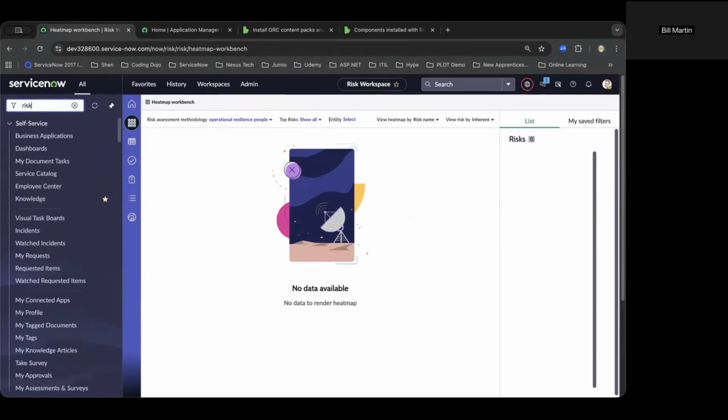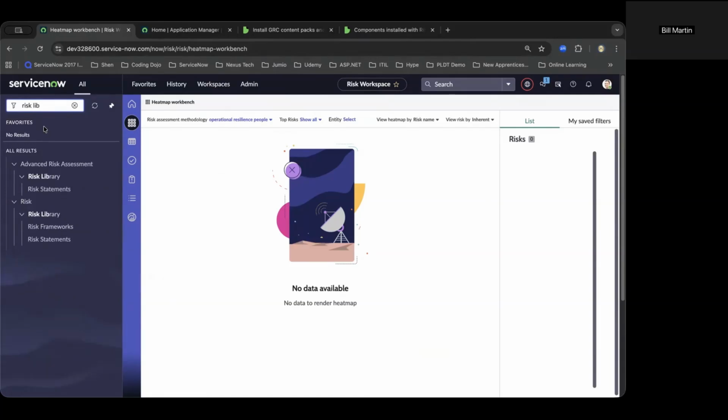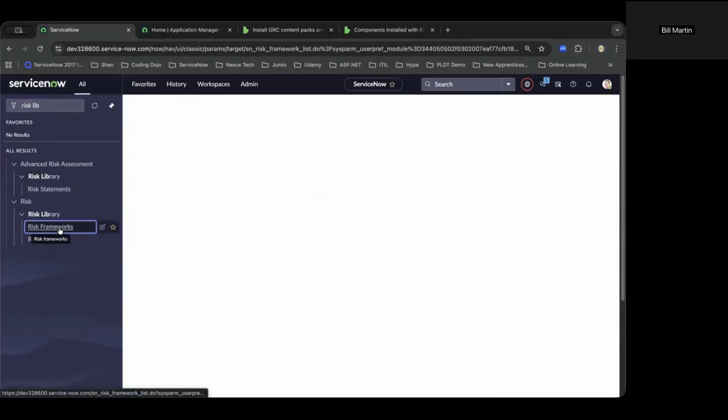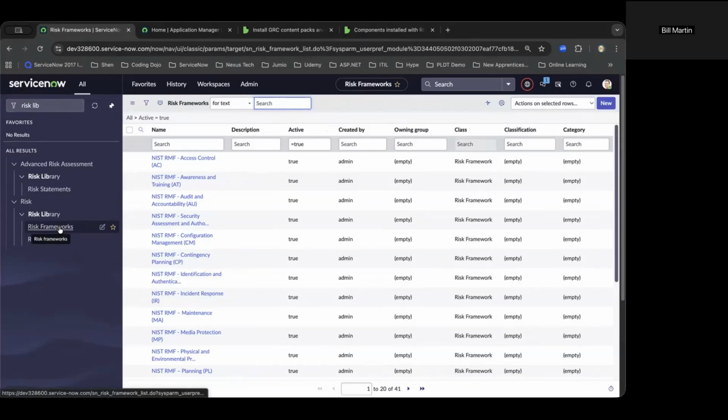So let us navigate to the risk library of ServiceNow. As I type in the keyword, which is risk library or risk lib, you can see it highlights the specific module that we're looking for. So the risk library is your central place, or your risk universe. And in this risk universe, as you standardize or strategize your risk approach in the enterprise, you can establish your risk frameworks and also your risk statements.